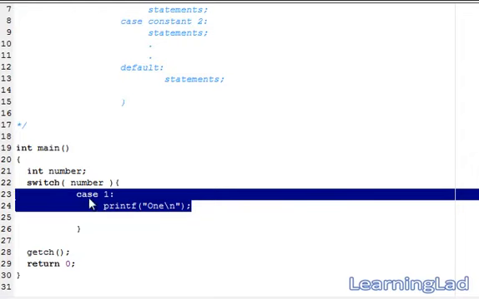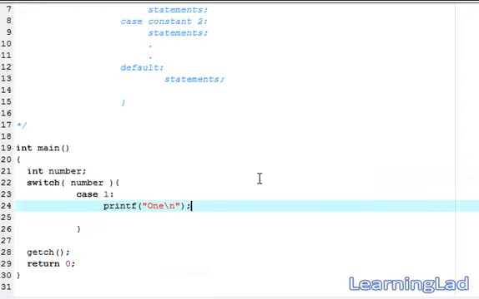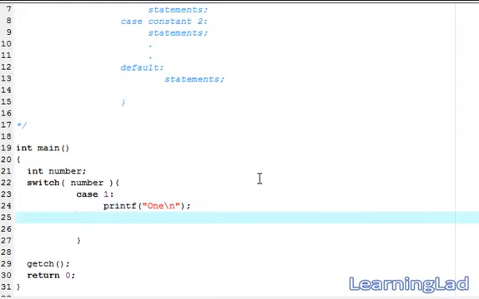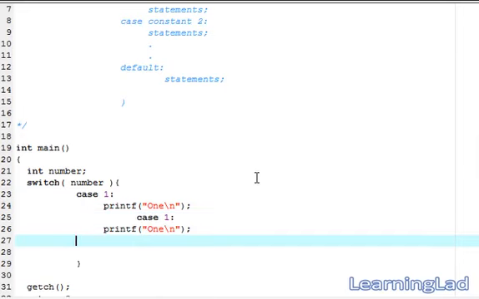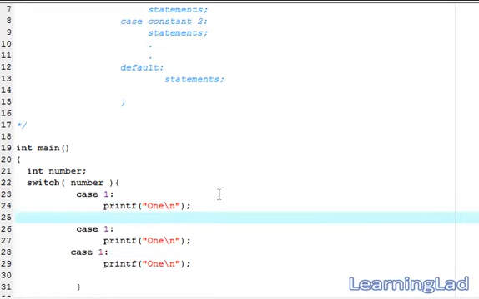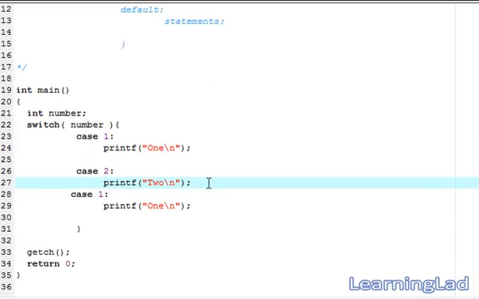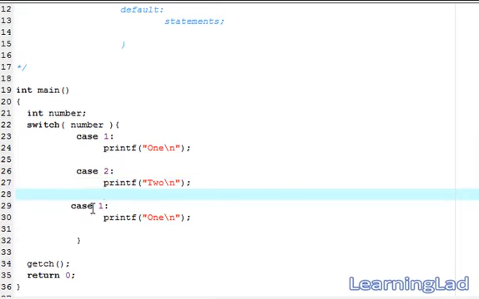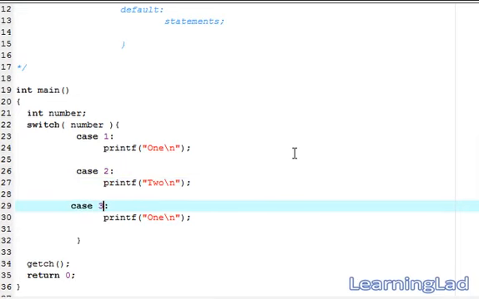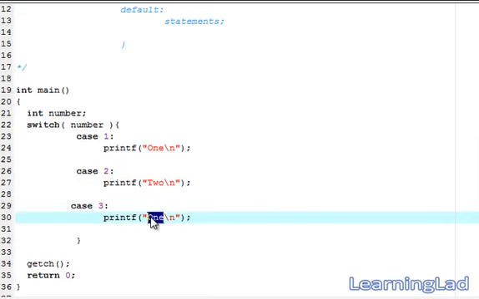So I'm gonna copy this and paste it here and here. So now we're gonna make this one as case 2, and we're gonna say 2, and here we're gonna make this one as case 3, and we're gonna say 3.